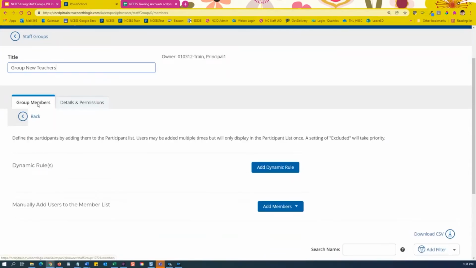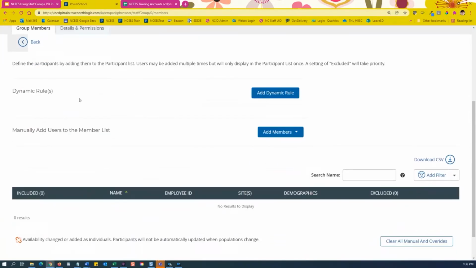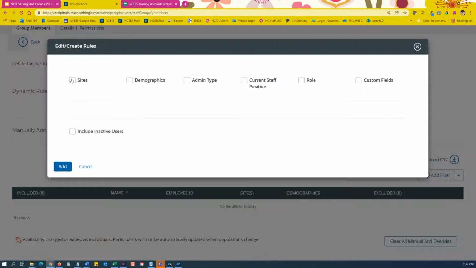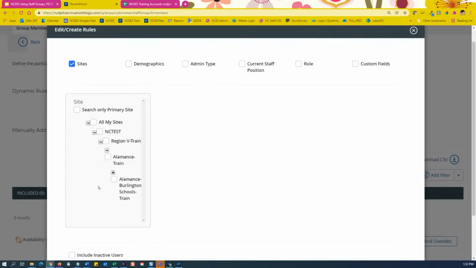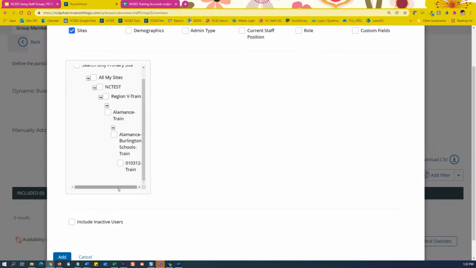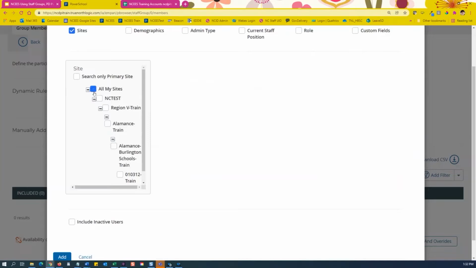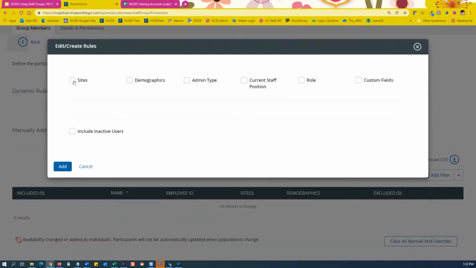I have two tabs down here below. I have group members and details and permissions. So I can add a dynamic rule to add group members. I can click on it to look at the different rules that I could use. So you'll only see the site. So I clicked on site. You can expand it on down to see what you have access to. You can do all my sites and it will select all the people that are in your site to be included in this group. So I don't want to use sites. So I'm going to turn that off.